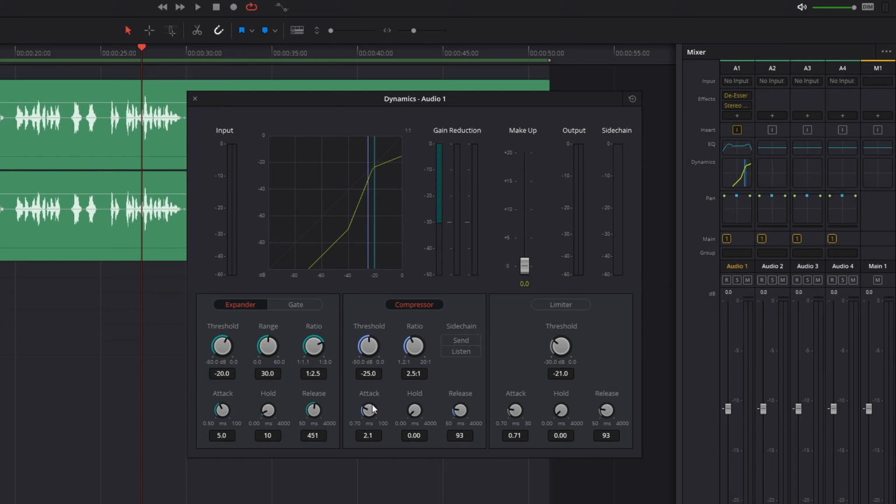All right, for the attack here, I do want to use the same 5 milliseconds. Hold, same 10 milliseconds. And the release, though, I am going to go about 300 milliseconds on that one.